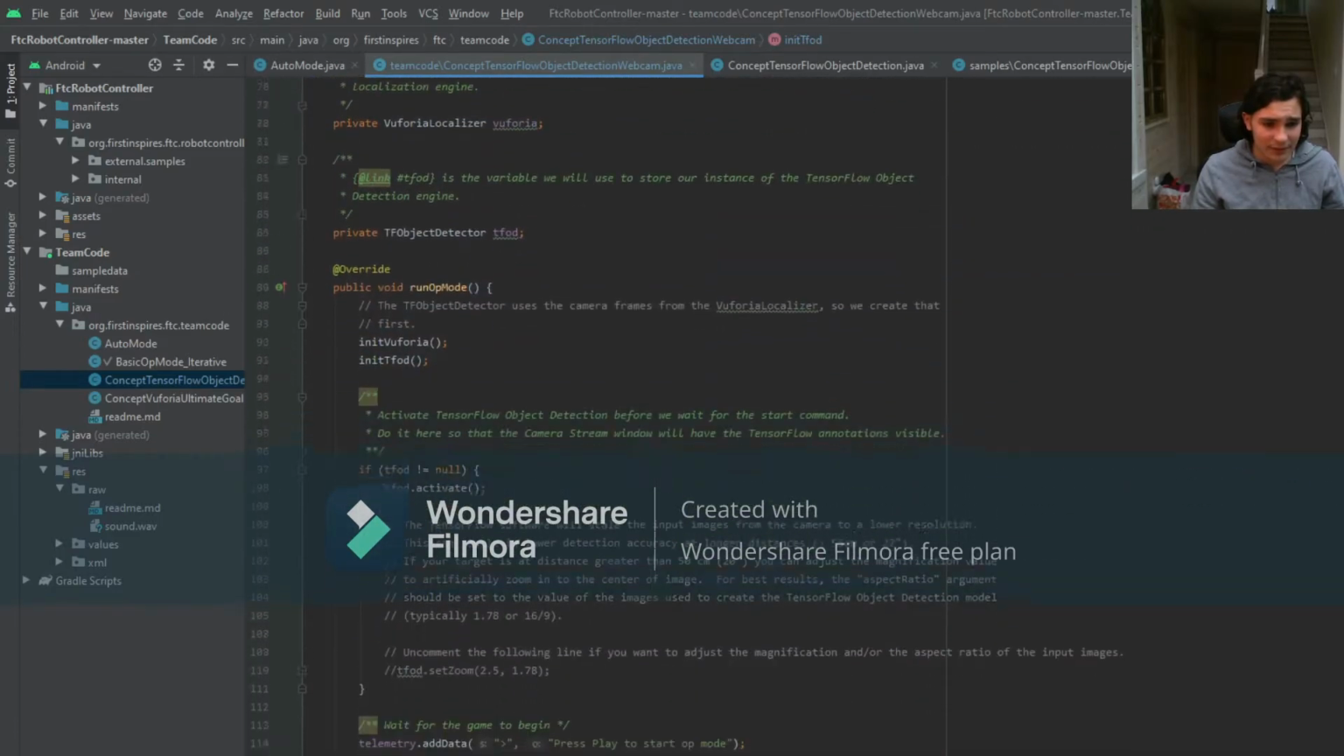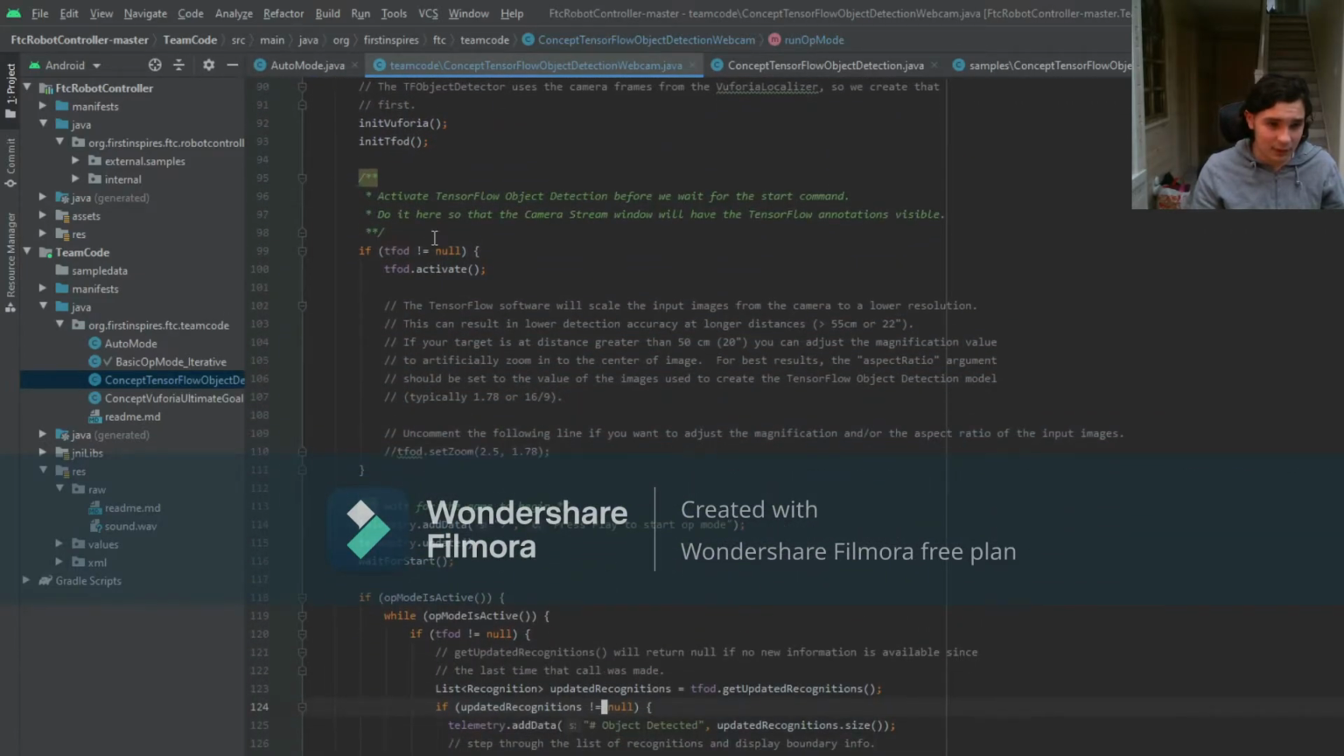So let's go up and see how we start sensing things. Here, we're saying if TOD doesn't equal null, we're going to activate it. And also here, this is saying that you can scale images, so you can zoom in on images, etc. It's also saying, and this is very important to realize, that you cannot sense images from like 2,000 feet away. You need to be close to the rings to sense them.